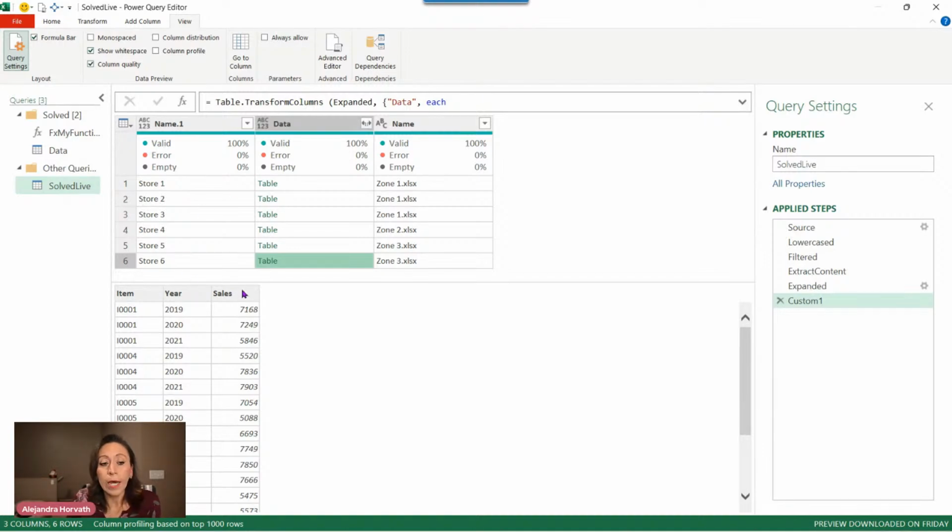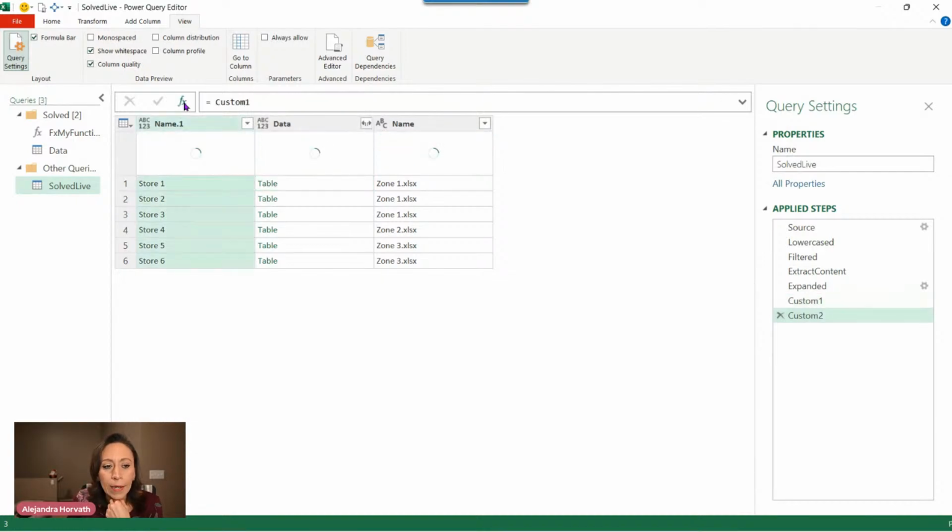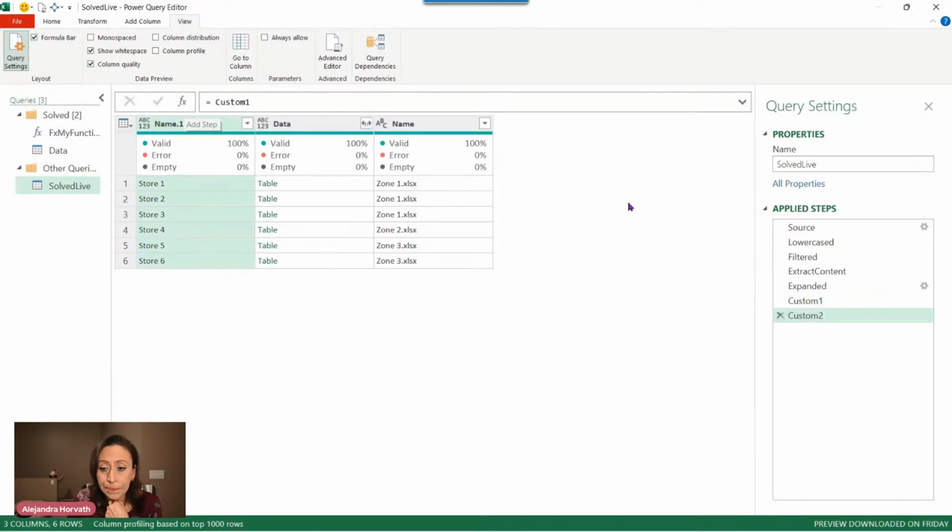Perfect. Now that I have this information here, I am ready to get the name of the store and the name of the zone inside of every single table. So we're going to do this. We have seen this already in other lives, but let's practice because Power Query is what it is. Practice, practice, practice. Okay. So I'm going to add a new step, pressing FX.